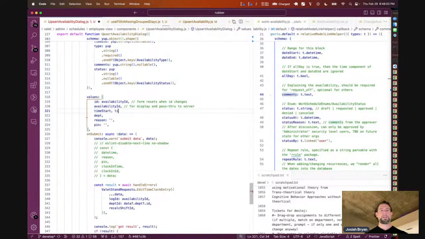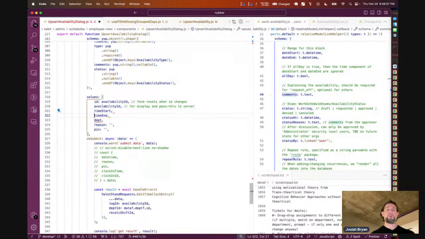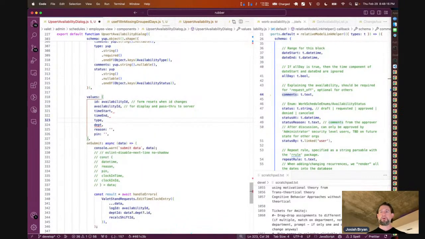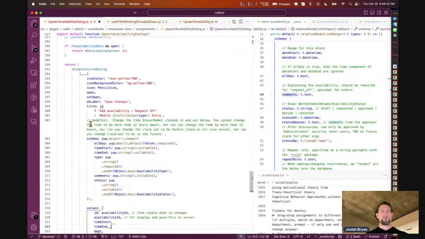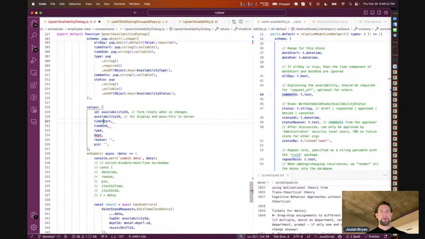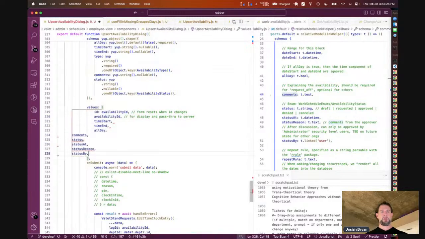Time start, time end. These are values that will be usable from the form or editable by the form, not just for rendering. Although we are passing the entire form object in, so they can be used for rendering as well. So we're going to pass in our type. What are the values we have? Yeah, cool. So that's that. That's that.